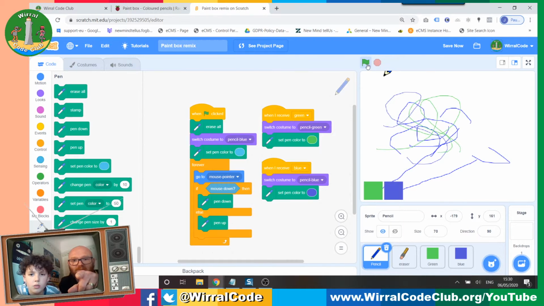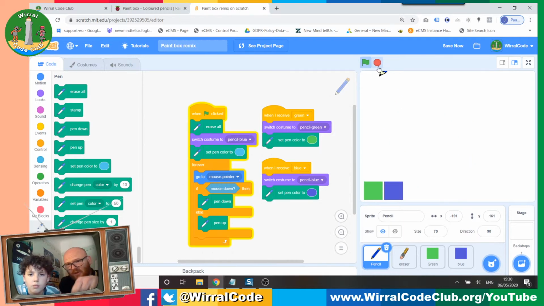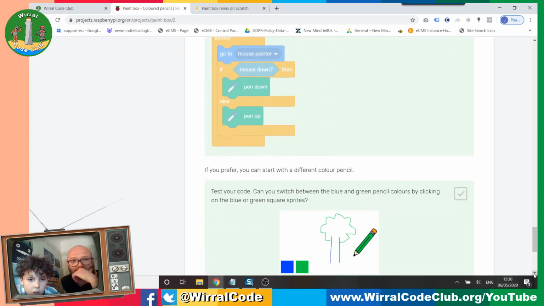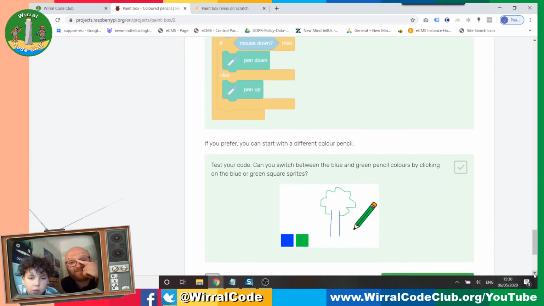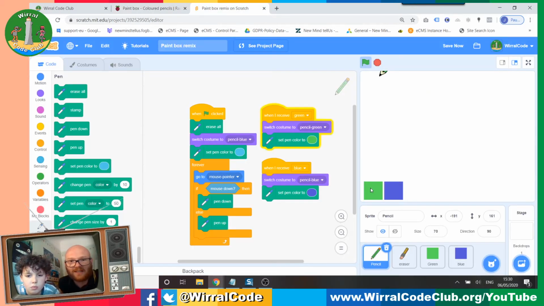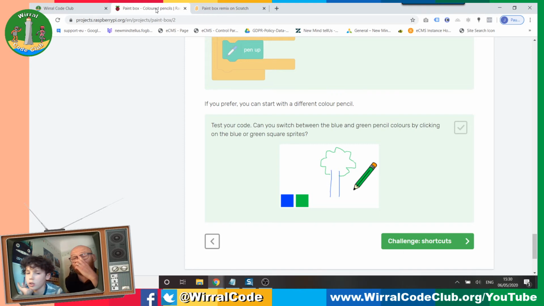Alright, so we click on the green flag, so it sets the pen colour to blue and it erases everything that's on the screen. If you prefer, you can start with a different colour pencil, but we're going to start with the blue. It says test your code. Can you switch between blue and green pencil colours by clicking on the green or blue squares? We've already tested it, and it's working absolutely fine. Hopefully everybody else is working fine as well. Let's move on to the next bit.